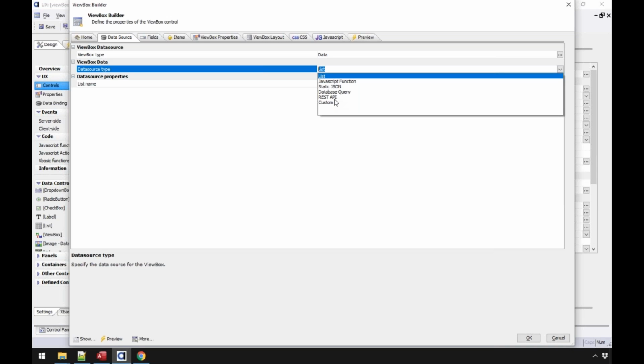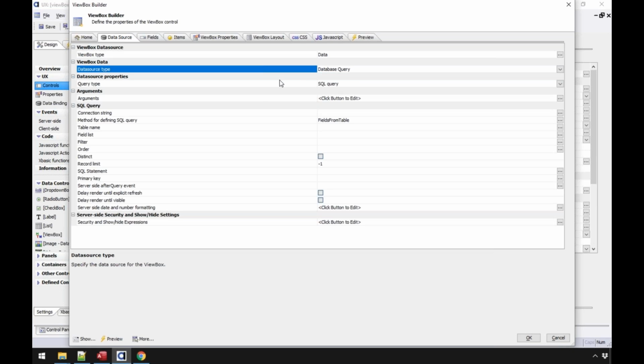That's where Alpha is going. It's very powerful. But today I'm going to use database query. By the way, before I go there, there's one last one called custom, and that's where it will actually call an XBasic function. And then in the XBasic function, you can do anything you want to generate the data that's going to drive this. So as you can see, from a data store standpoint, if you can think of something, there's a way to implement it within the Viewbox. There's no way around that. So I'm going to go to database query.